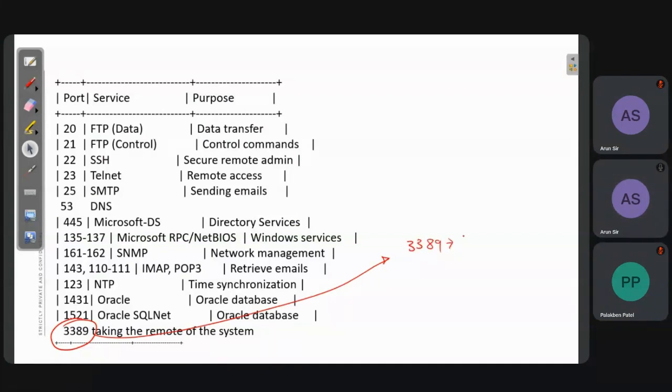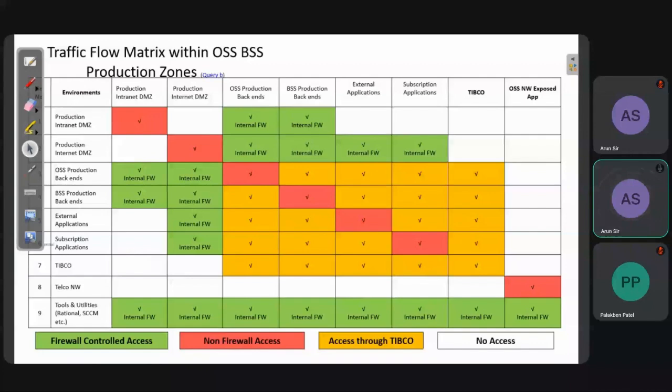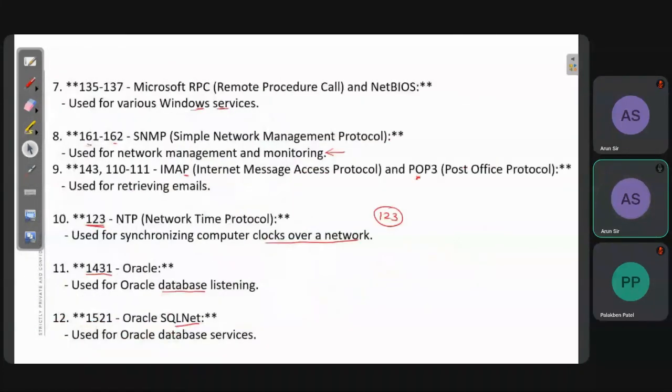Port number 3389 is called RDP. RDP is remote desktop protocol. By running this protocol, you can use TeamViewer, or you can use AnyDesk, all these kinds of software which can bring the other system's desktop to your computer. So that is called virtual. Okay. Similarly, different database server ports are also available. So there are various types of ports which are available.